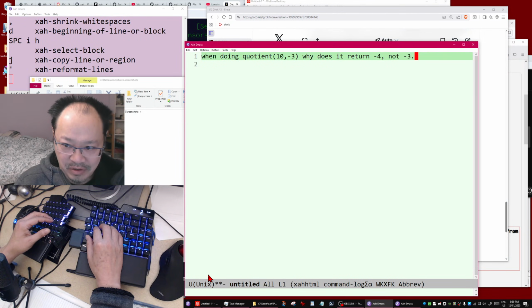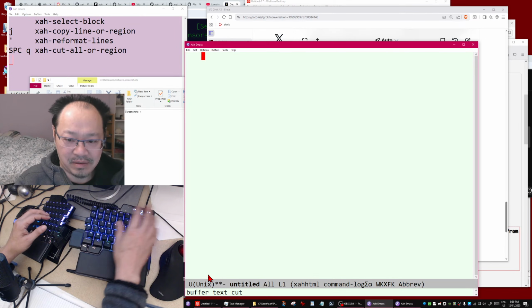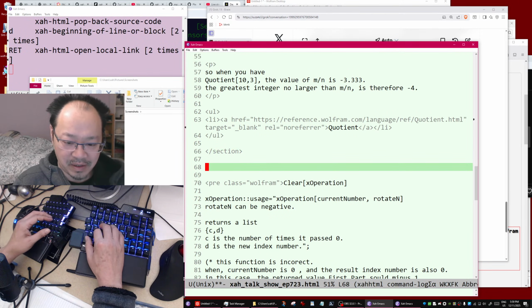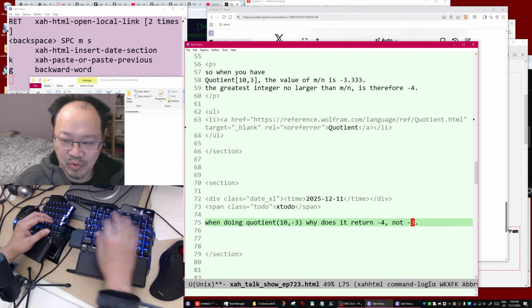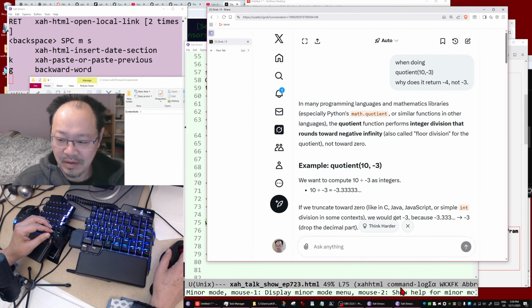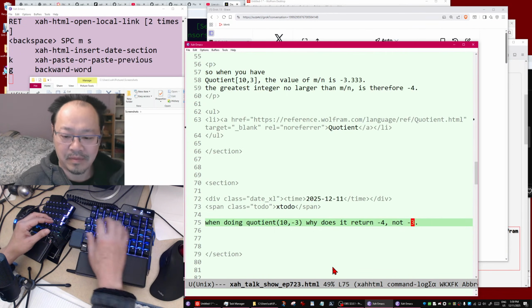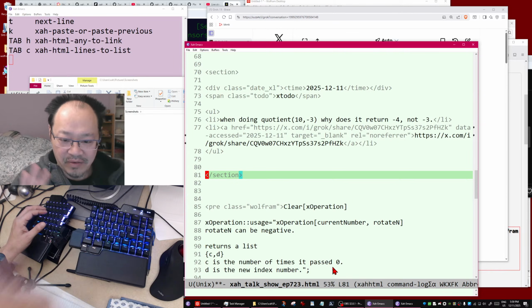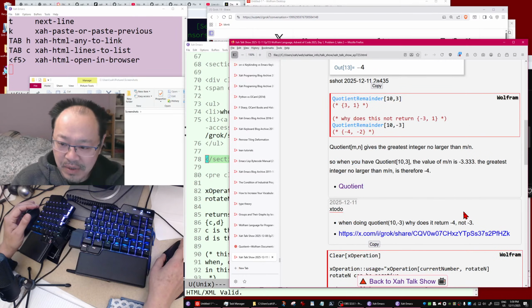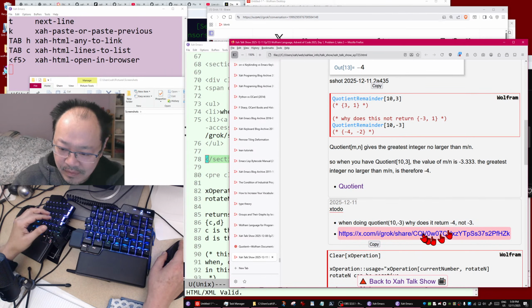So here's a question. Now cut it. Now let's put it back. Let's put back the investigation into this question, because this is actually quite interesting. We didn't solve the problem, but we went into this digression about what the quotient of a negative input should return.